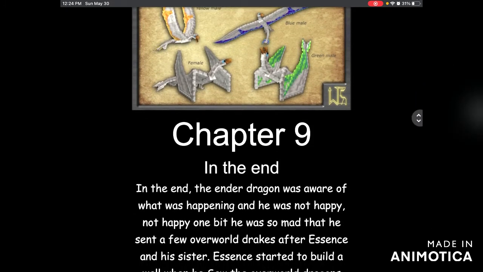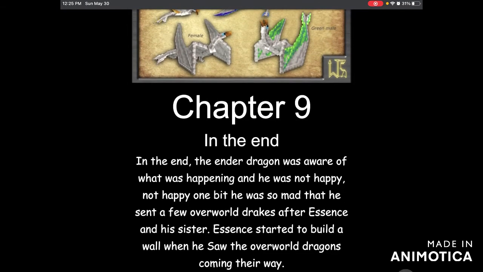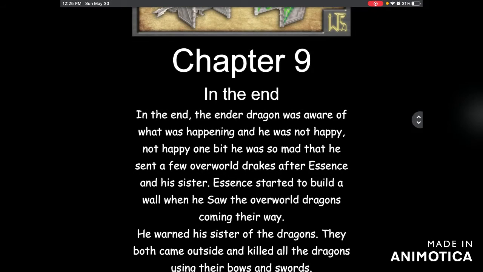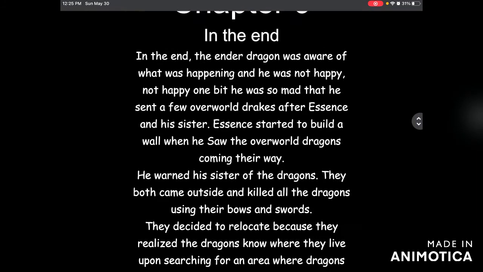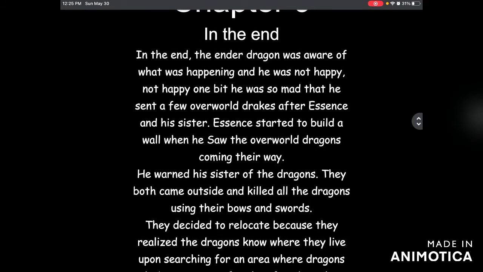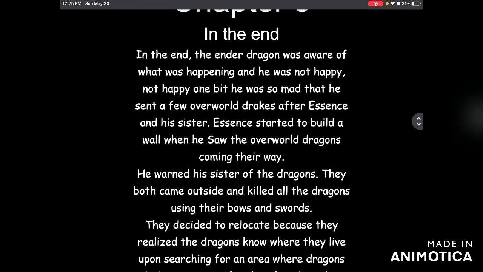Chapter 9. In the end. In the end, the Ender Dragon was aware of what was happening, and he was not happy one bit. He was so mad that he sent a few overworld raids after Essence and his sister. Essence started to build a wall around, and he saw the overworld dragons coming their way. He warned his sister of the dragons. They both came outside and killed all the dragons using their bows and swords.